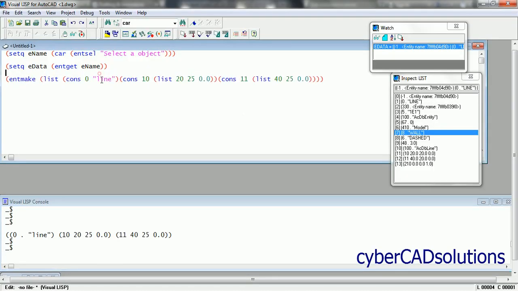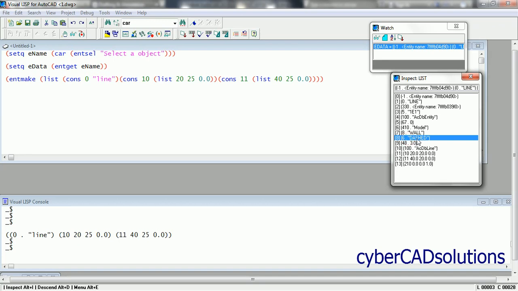So this is how we create a list using the construct function to use within the endMake function. We have seen how to create a line. Let us try how to create a line with a dashed line type. Here we can see 6 is the DXF code which is used to specify the line type. So we shall try to create a line with center line type.